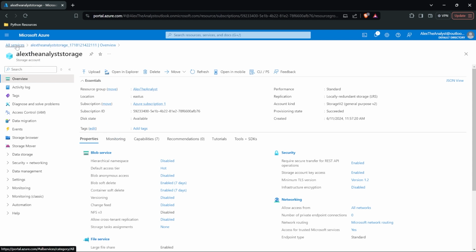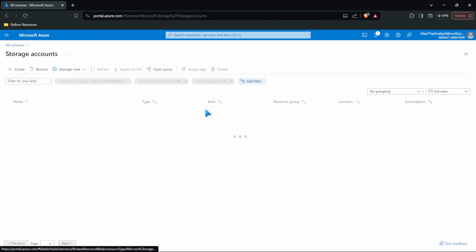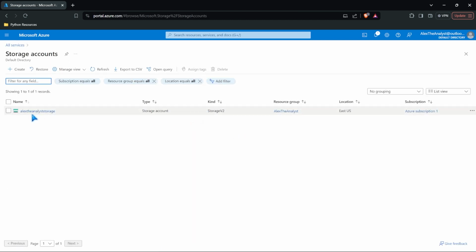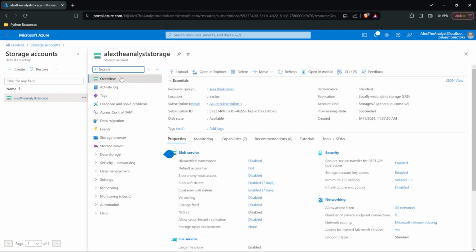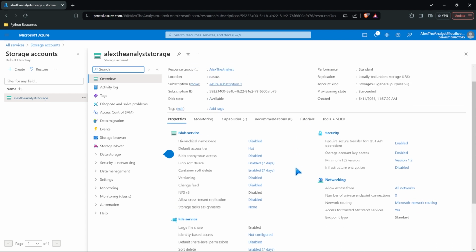If we go back to all services, we come into storage accounts. You can now see that we have one. We don't have to just have that boilerplate text and then create. If we want to create another one, we'll come right up here. But we can come into this storage account and we can look at this overview. So this is just some of the information on the location, the subscription ID, the type of performance, the replication or redundancy, and a few other things as well.